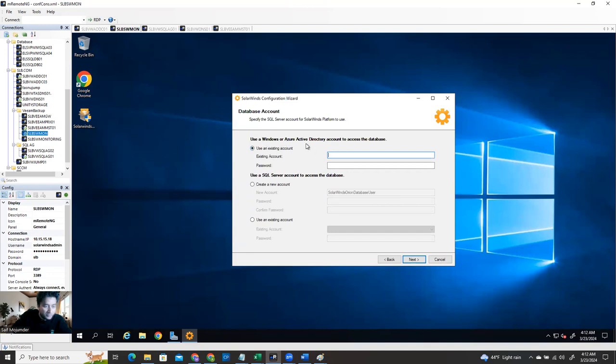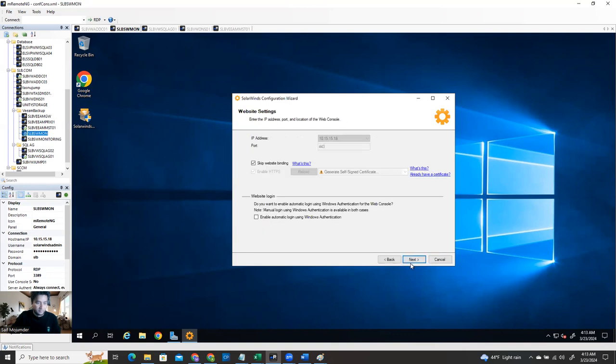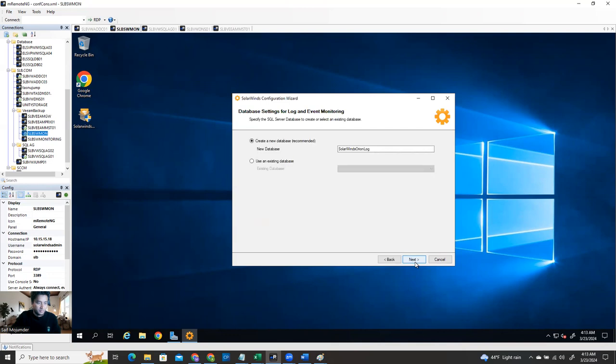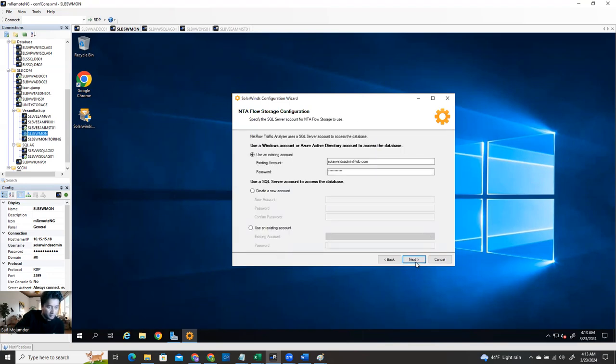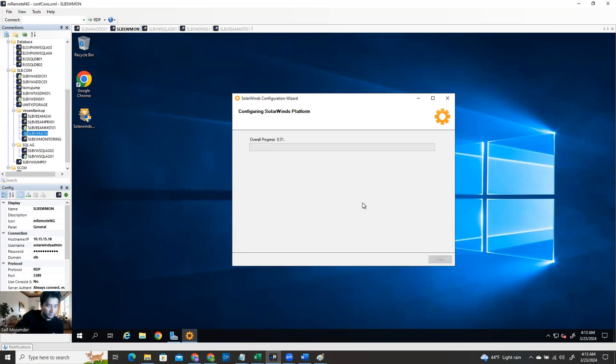So use a Windows or Azure Active Directory account to access the database, right? So which is this, this is the user. So I can use here slv.com, next, IP address. So line log. Let's see. So it seems like now it's working fine.